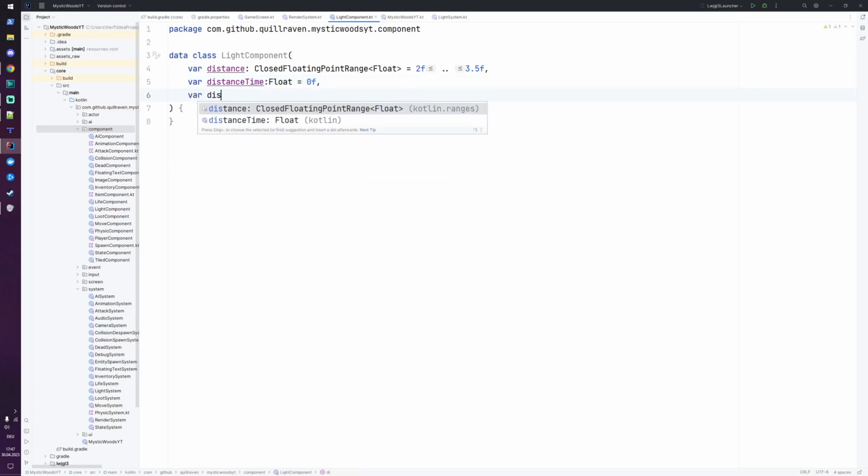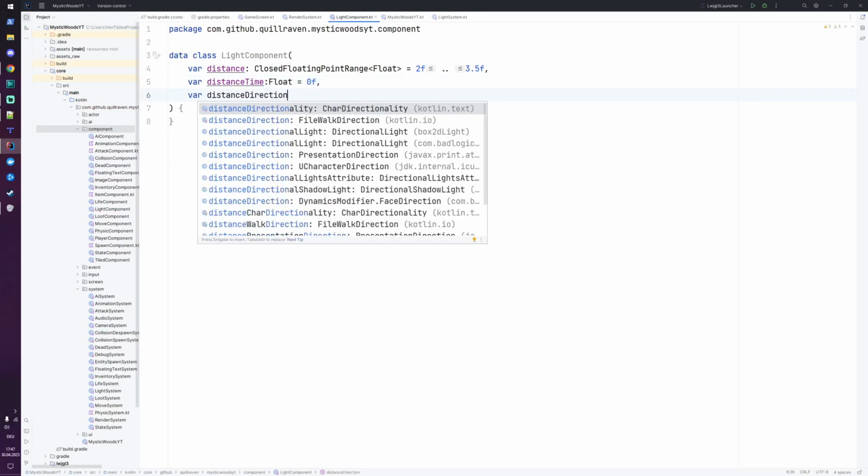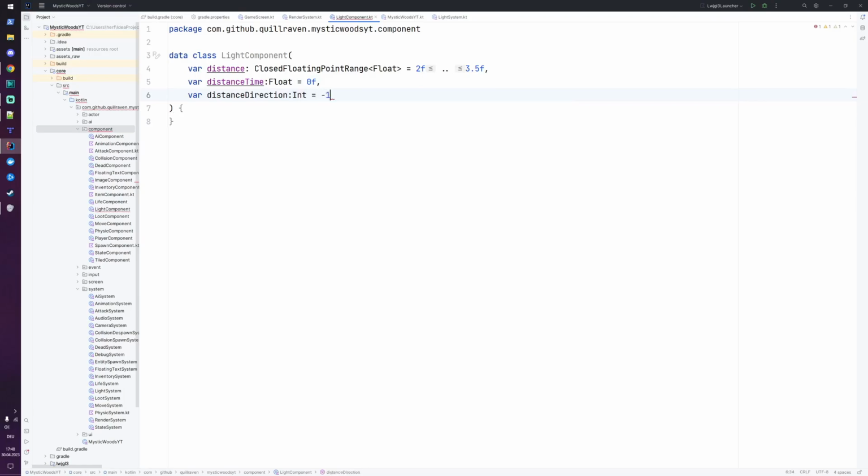And finally, we have a distance direction. To keep it simple, it's just an integer, and per default, it's -1. The direction means, if it's -1, the distance here will go downwards. So in this case, it would go down to 2, wherever the value currently is. And if the distance direction is positive, so +1, then it goes towards the maximum, which would be 3.5 in that case.